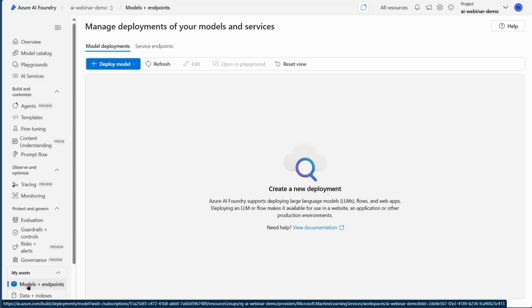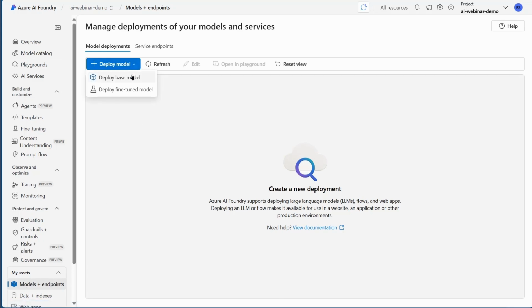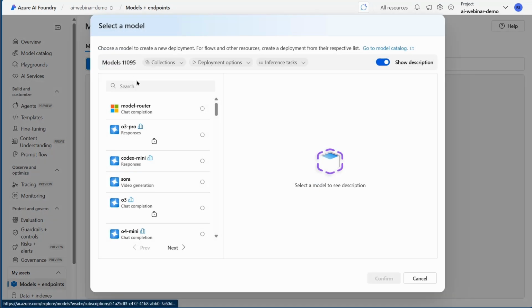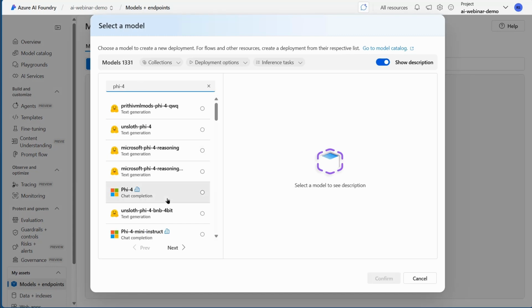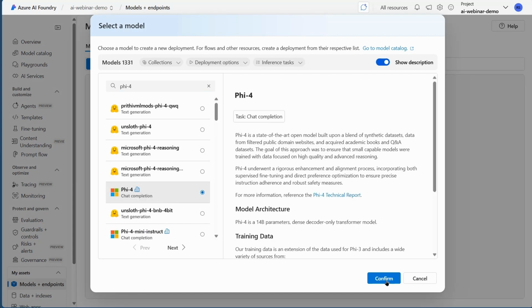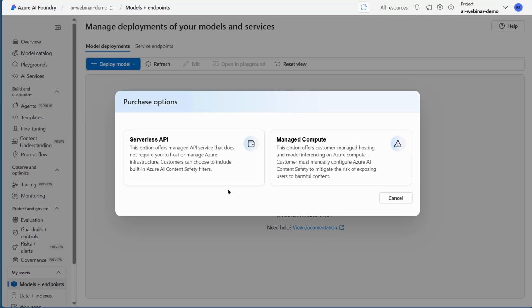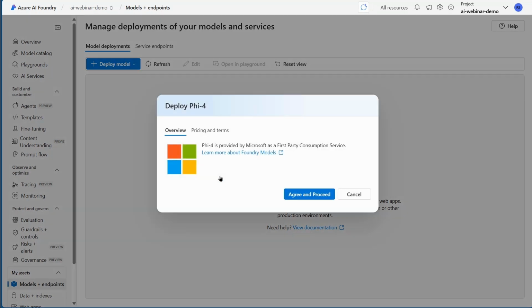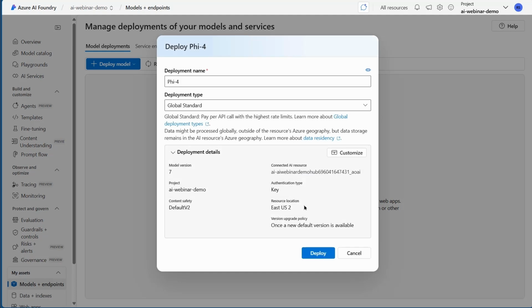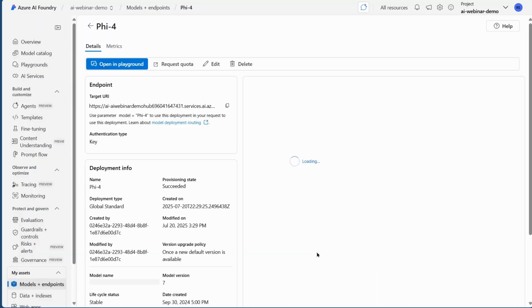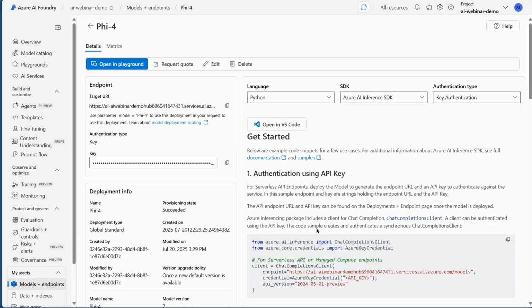So I'm going to go to the model endpoints in Foundry, click deploy base model, because this is how I'm going to deploy the 5.4 model. I'm going to search for it. And there we go, some more information about it. Hit confirm. I'm choosing to deploy serverless API. Agree and proceed. And I'll accept this. East US 2, that's great. Hit deploy. And my model is deployed. Great, so it's ready to use.